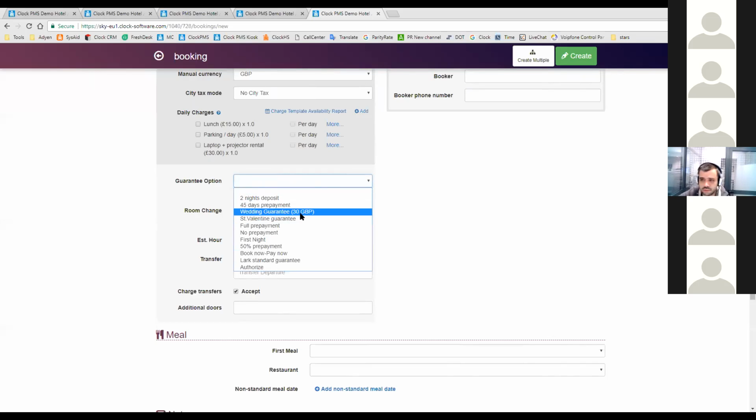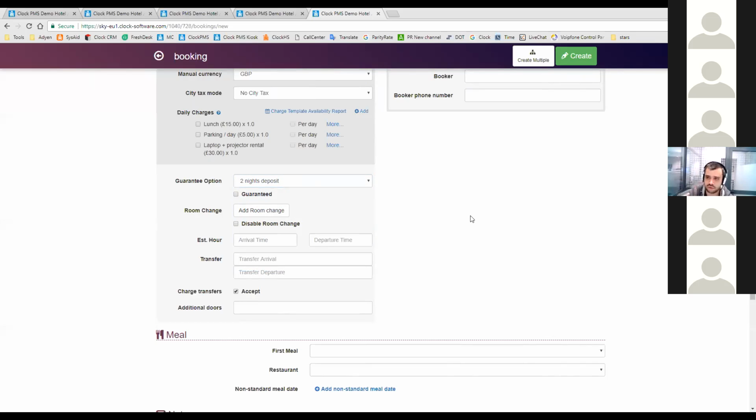But if it's a telephone booking up front, you can select the guarantee option that will apply, and this way the system will track what is the guarantee status of this booking. And again, from here, you mark this booking as guaranteed when the guest pays their deposit, for example.